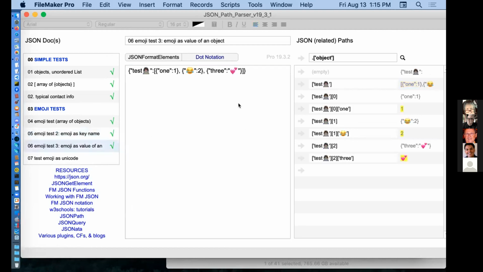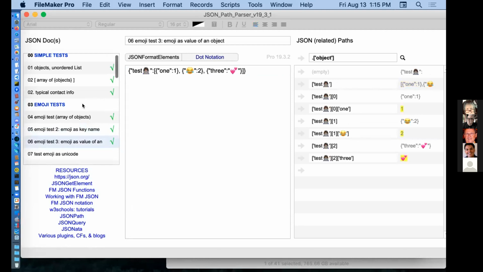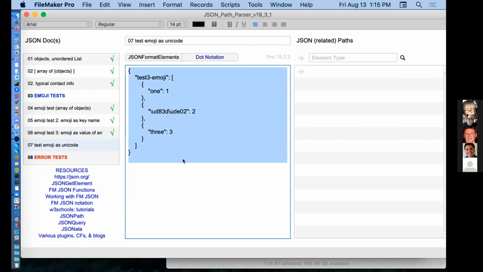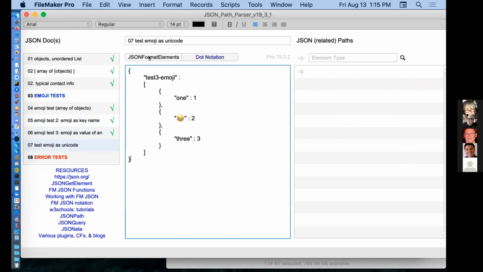Then this is, I put it in as a value, and that's fine. And then I also wanted to show you that your JSON can have Unicode as emojis. And if you actually format it, it changes it back into the code. It's the same as the other ones, although I say the original had that Unicode.